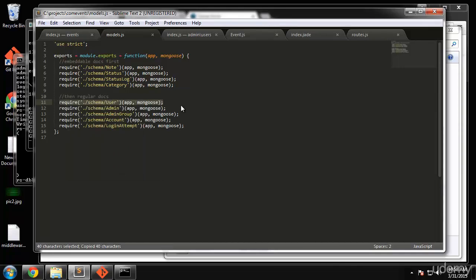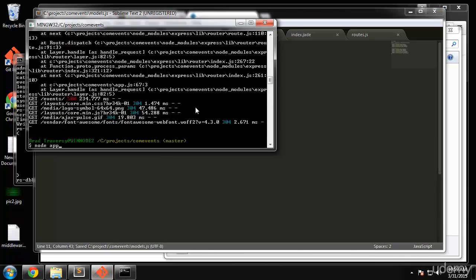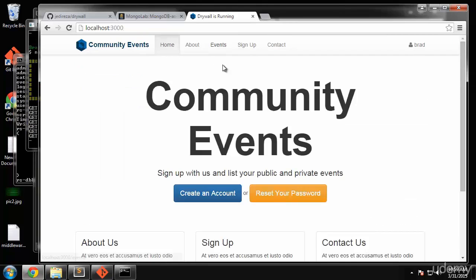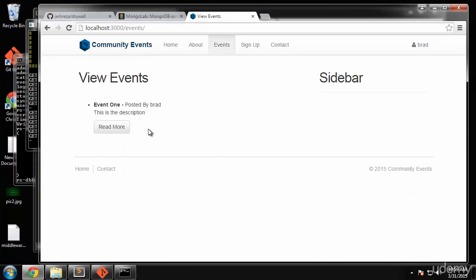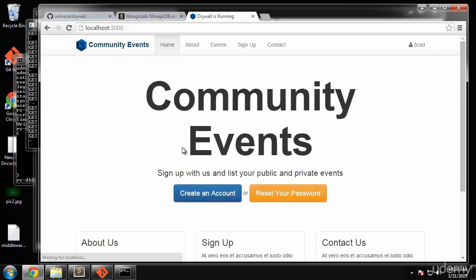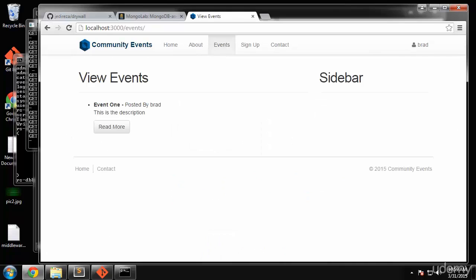so I'm going to copy this, and we just want to change this to event. Alright, so that should give us the model. So we'll try that again. There we go. Event 1, posted by Brad. This is the description. The read more goes to events show and then the ID. Alright, so that's working perfectly. Awesome.